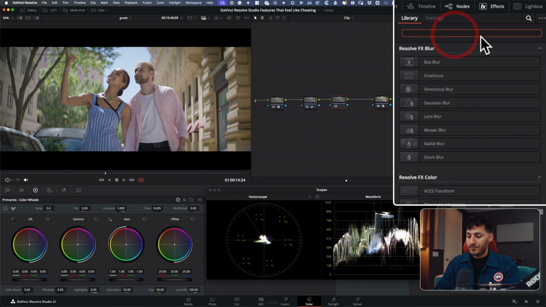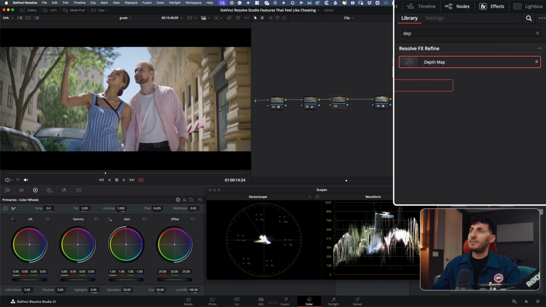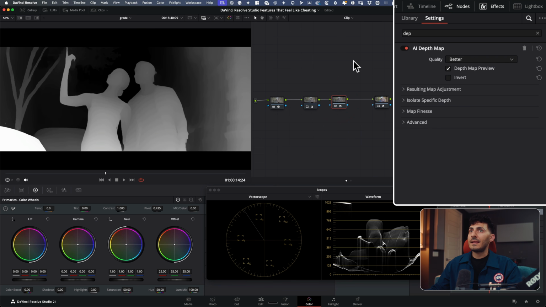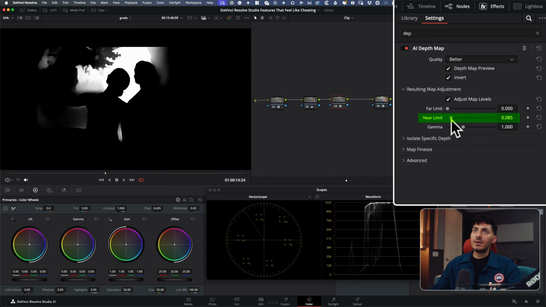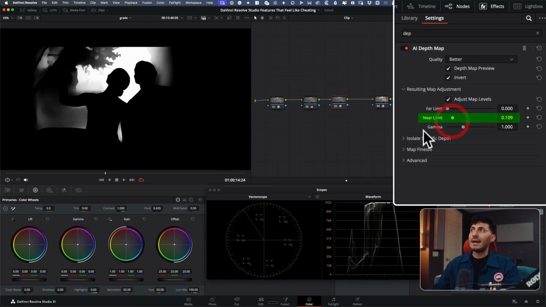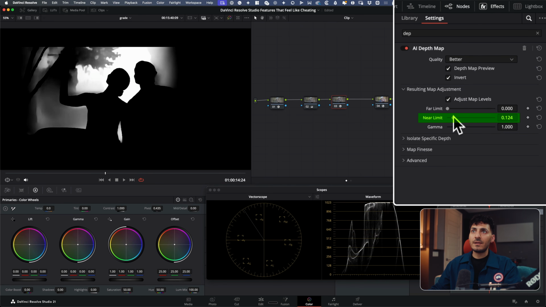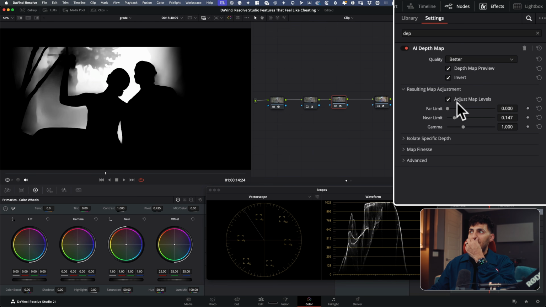Well, now you just go and type in depth map, drop this on, and it does this, invert it, pop this open, and we'll just take our near limit and we're going to start going back to something like this. Always give a little bit of slack. That's okay. Because if you just go too tight, your results are going to be horrible. So always give just a little bit of slack.